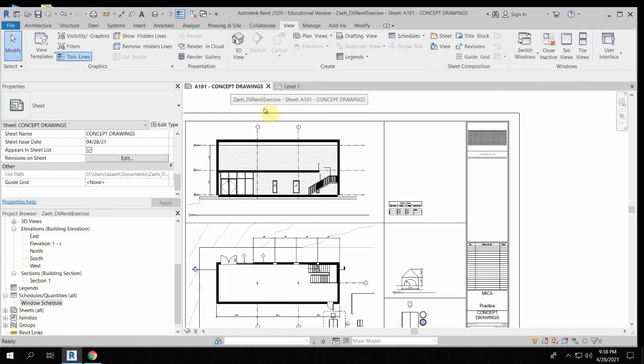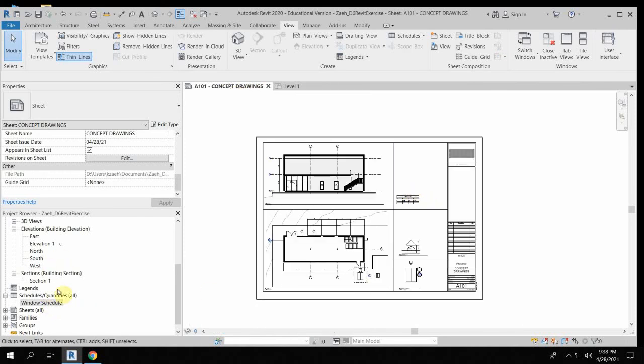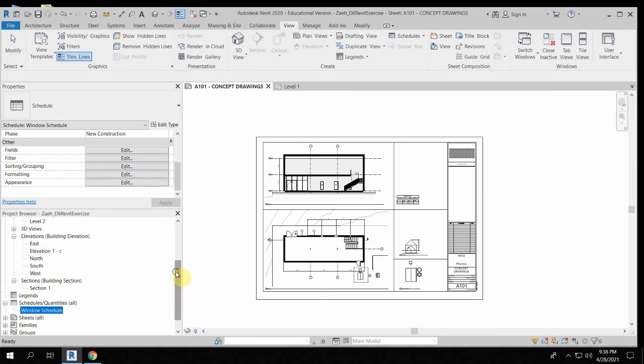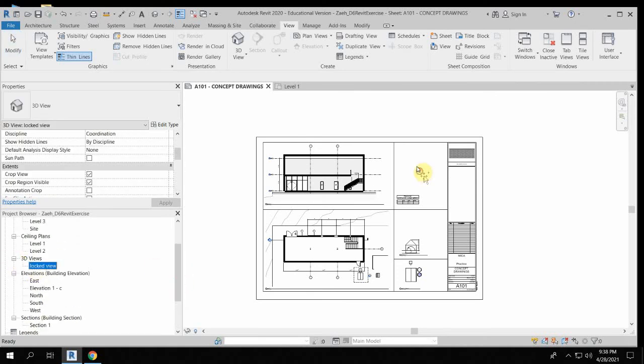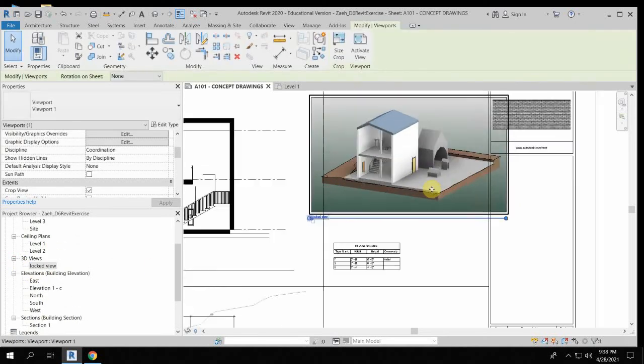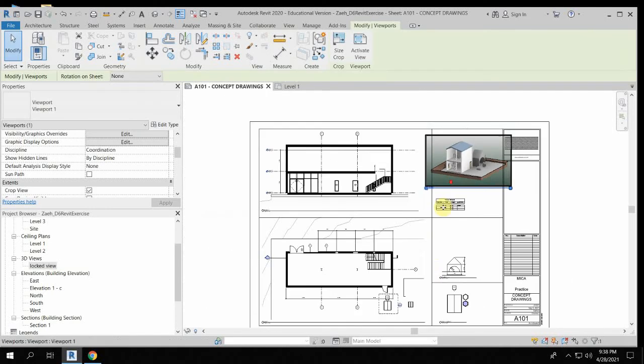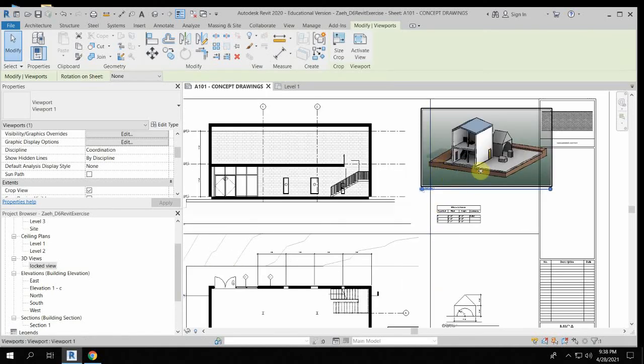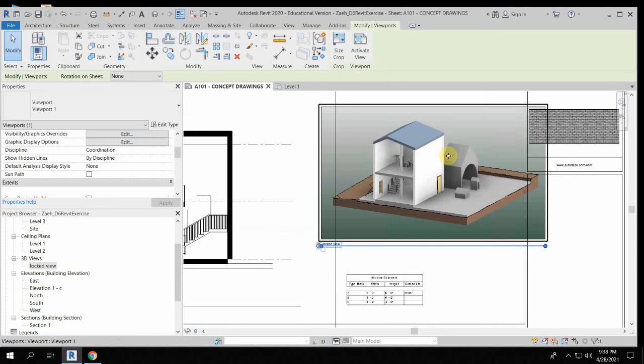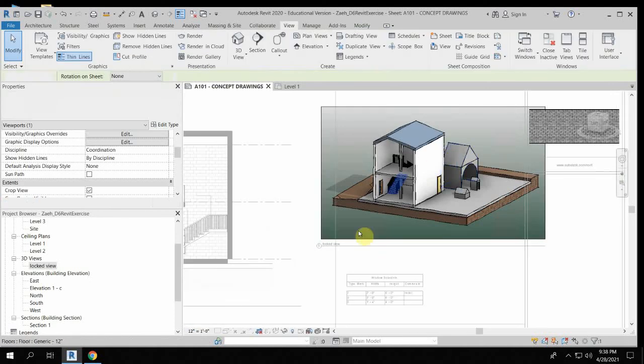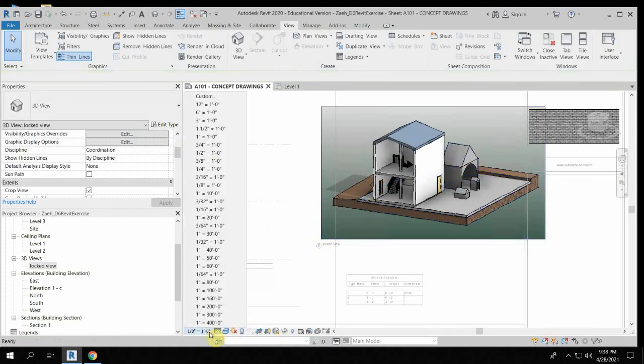So once I'm happy with that, I'm going to come over to my concept drawings and drag that straight onto here. It's under 3D views. I'm going to drag my locked view onto here. And it's not fitting very happily right now, so I'm going to make this smaller. If I double click on here, I think I can change the scale.